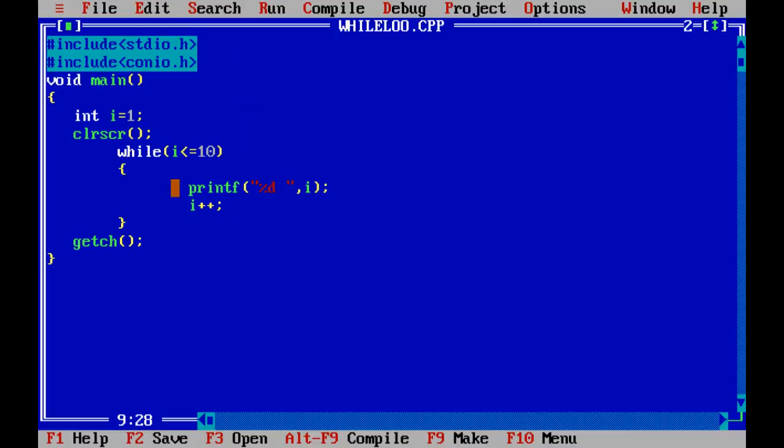Before execution of this program, I have declared the header files stdio.h and conio.h. In stdio.h, we have the printf function, and the getch function is found in conio.h, and clear screen is also found in conio.h. So initially we have taken a variable I, the initial value of I is 1, and its data type is integer.